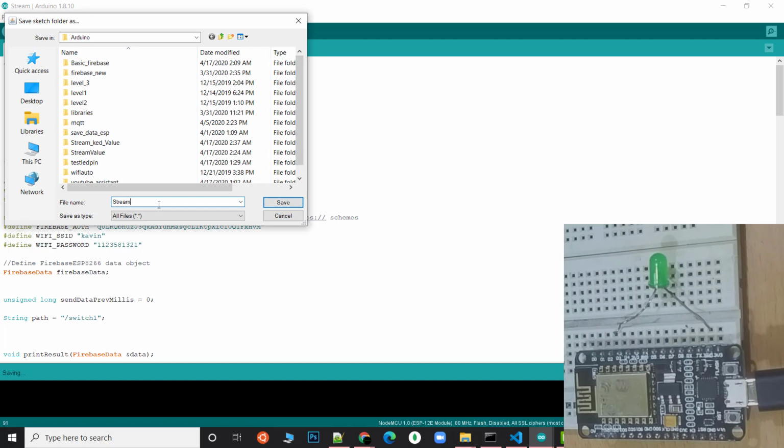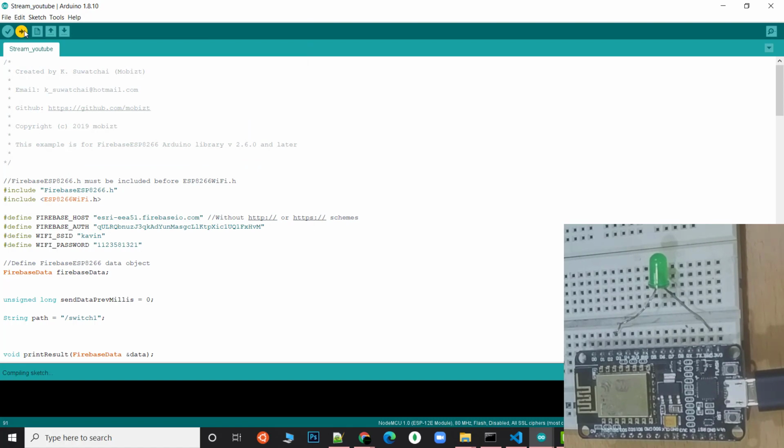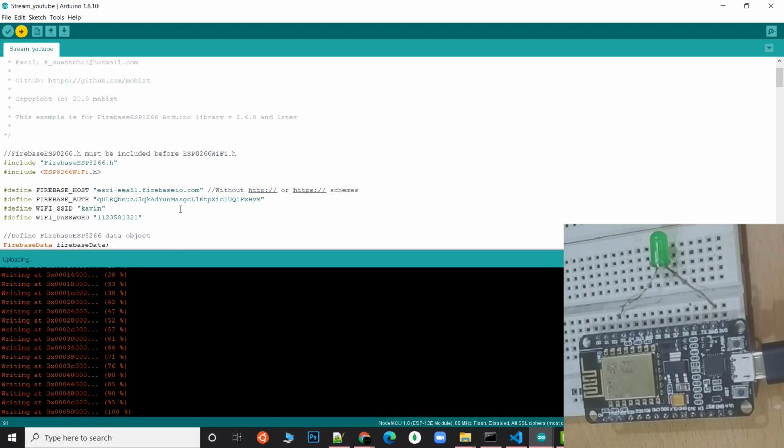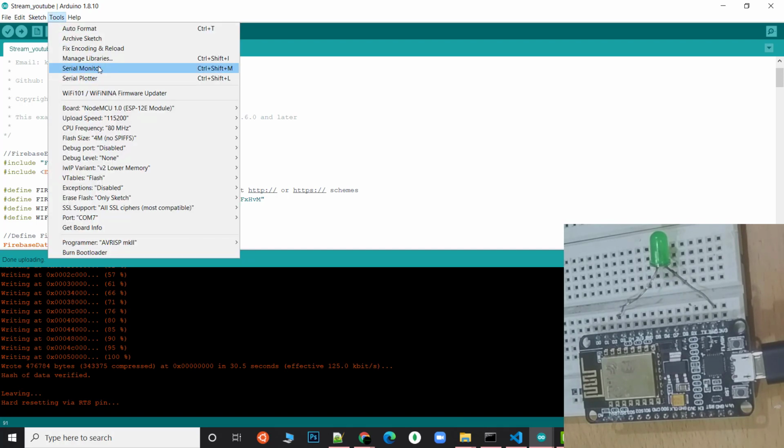Let's try it. I'll do YouTube and save it, and let's upload this code. It will monitor the switch one over here, and let's see how it goes. So our code is uploaded successfully. Now we will check the serial monitor.